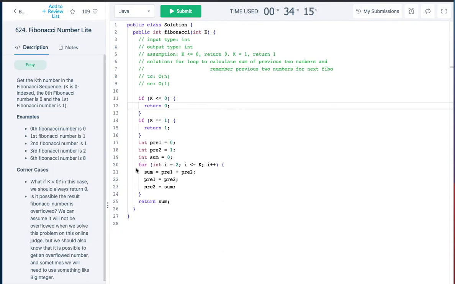So then we have a for loop starting with 2, and then i needs to be less than or equal to k. And in each loop, we calculate the sum of the previous two numbers. And then we remember the previous two numbers for the next Fibonacci number. And at the end, we return the sum.